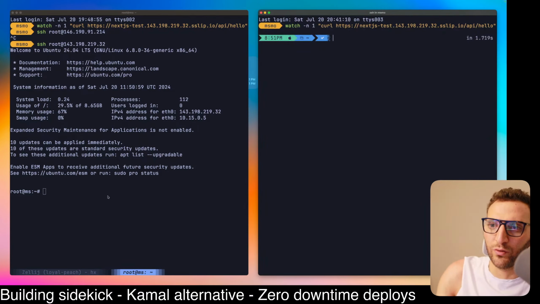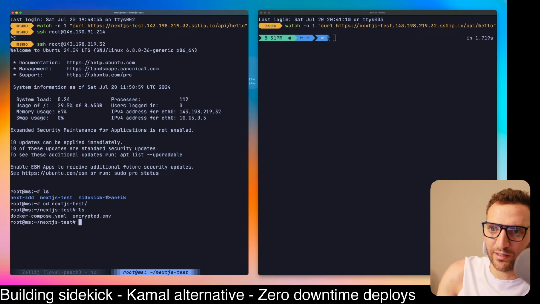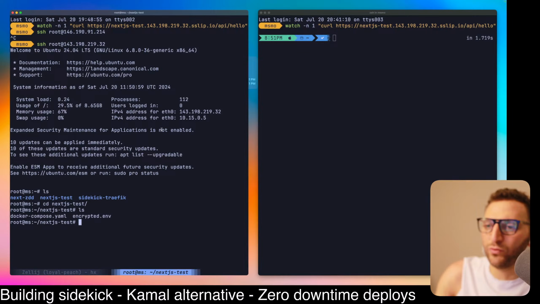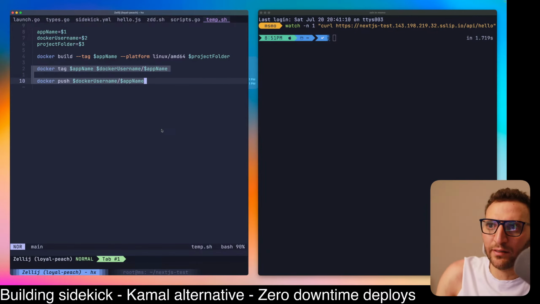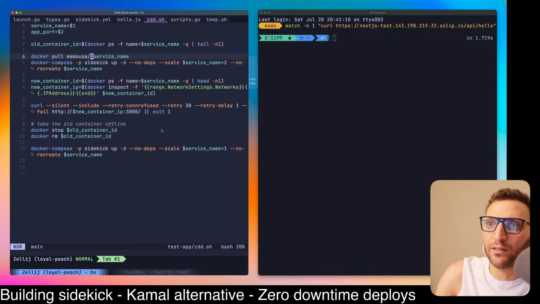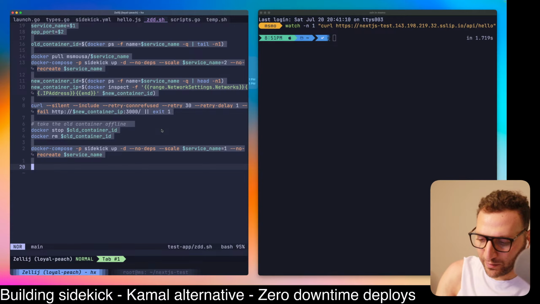Cool. Now, meanwhile, just give me a quick ls. Yes, that's fine. Next JS test, that's fine. Give me a quick ls. Do you have the encrypted environment variables? We have the Docker compose. That's fine. What we're going to do is basically we need to actually copy this, put it there, chmod it.